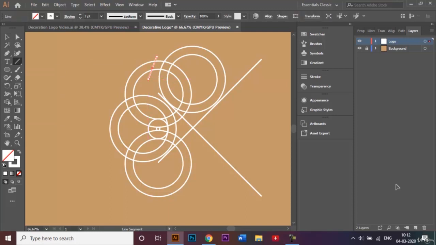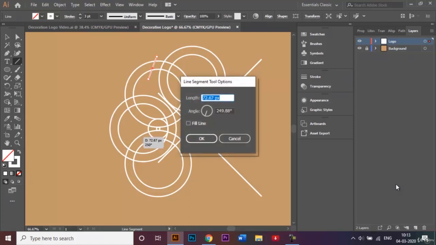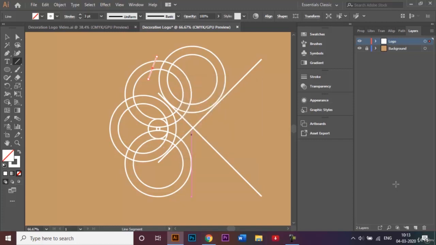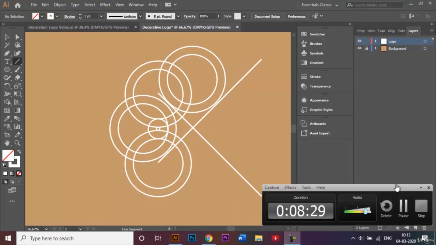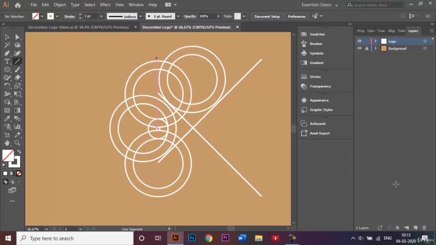Make one line going over here and another line. Wait, so this has to okay, so now with the line segment tool, I'll make two slant lines like this and one going like this.